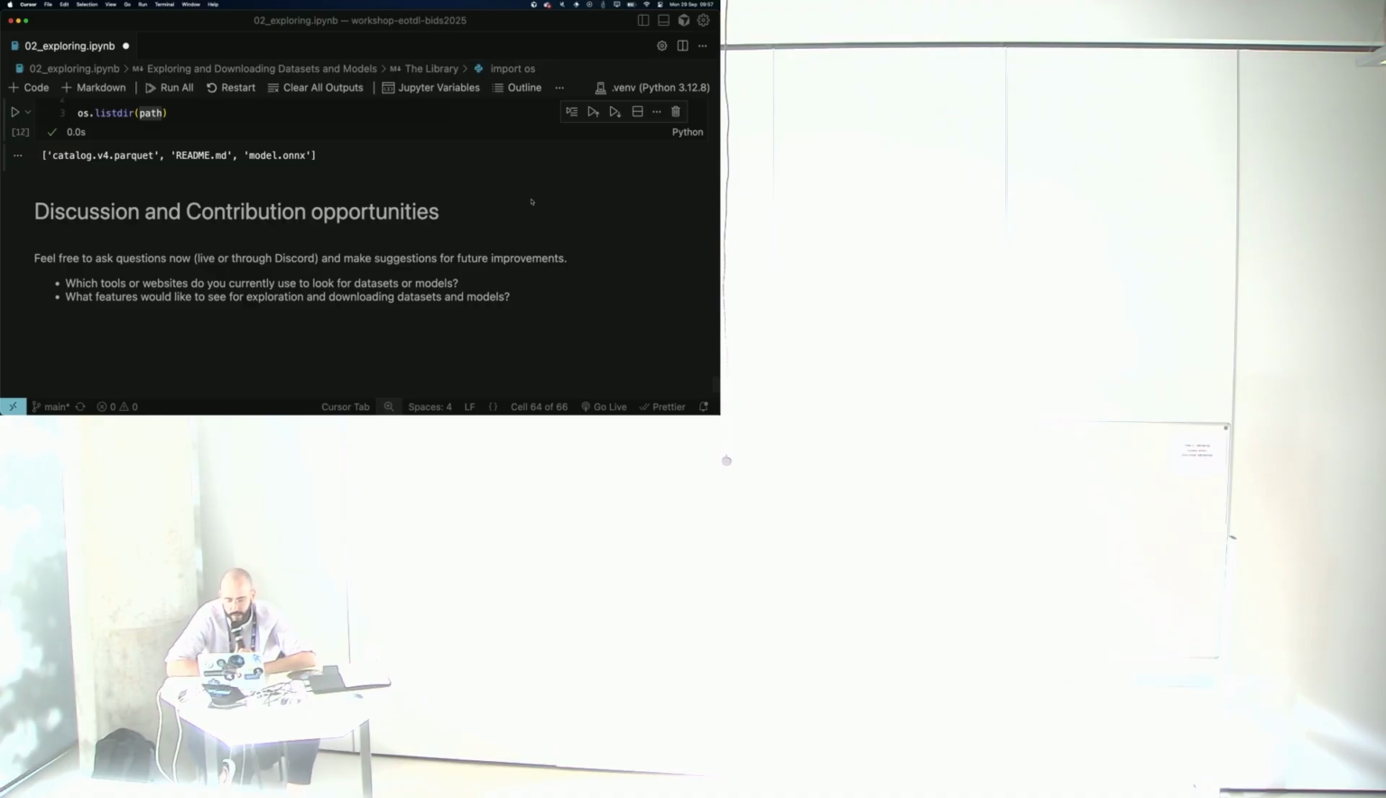Okay, so we've seen how to explore and download datasets and models. Any features or any comment about the experience? So any feature you think, okay, I missed this feature for exploring datasets or for downloading them, or any comments there? Or where do you struggle the most when you are looking for datasets or for models? What would you like to see, or which features do you like when you're exploring datasets?